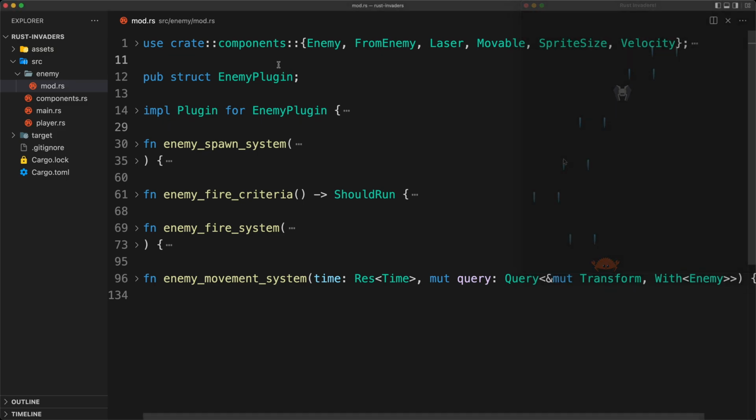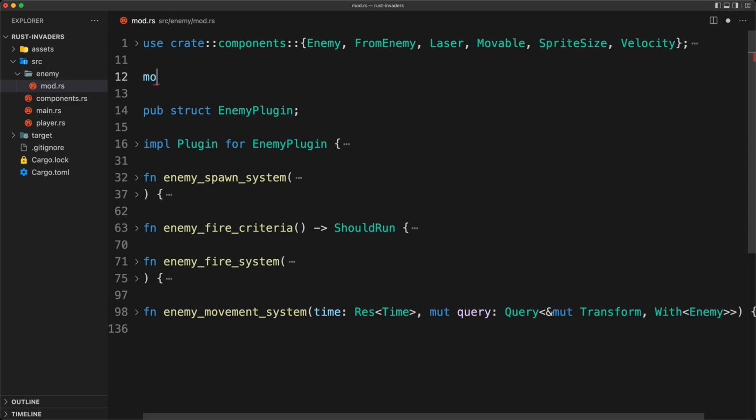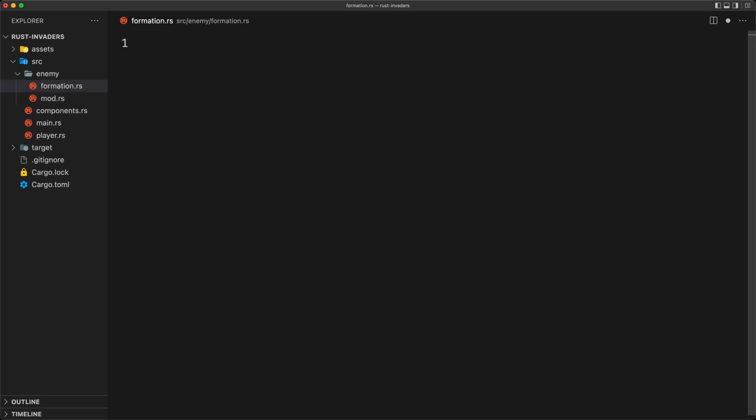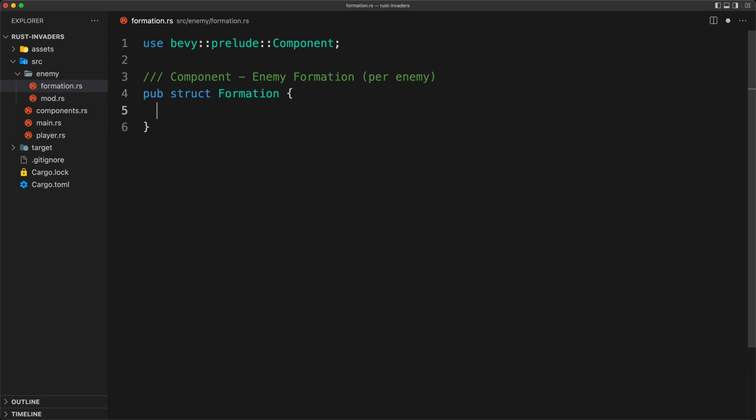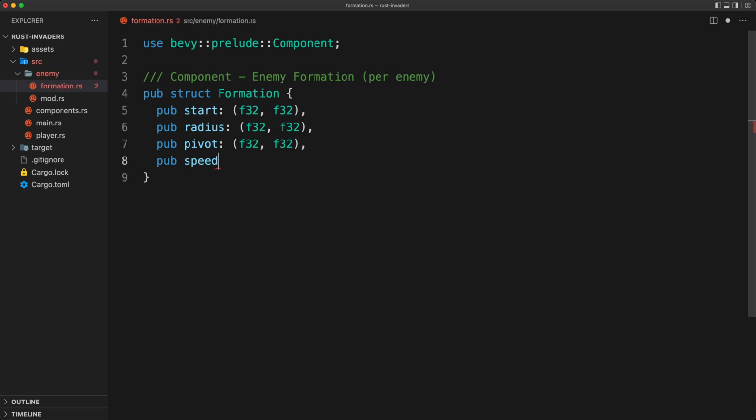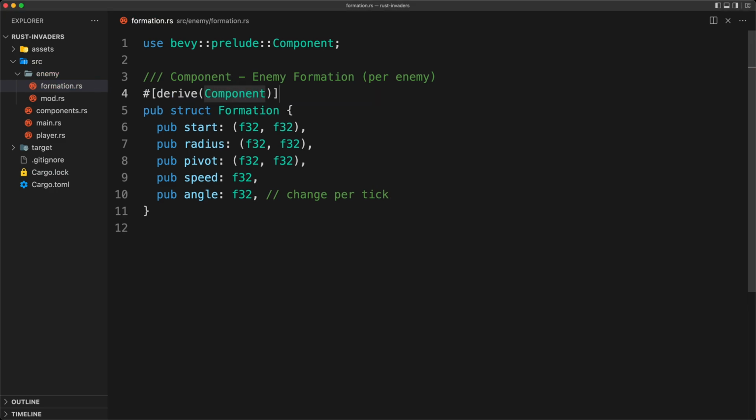And now within our enemy module, we're going to create a submodule, which is going to be a module formation. We create formation.rs. And if we jump to it, the first component will be our enemy formation component, which will be pair enemy. So that is going to be a struct formation, and it's going to have a few properties. First the start, which is the position, f32, f32, the radius, f32, f32, the pivot point, which is what we had before, and then we're also going to have the speed, and then we're going to have an angle that may change per tick, and we're going to see how later. So that is going to be a component that we're going to attach per enemy.